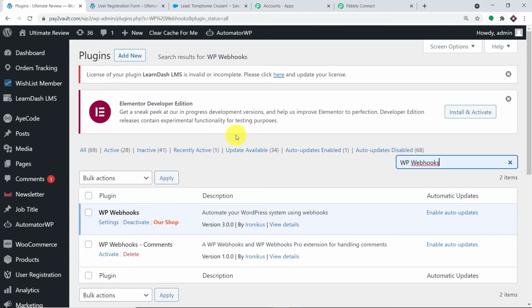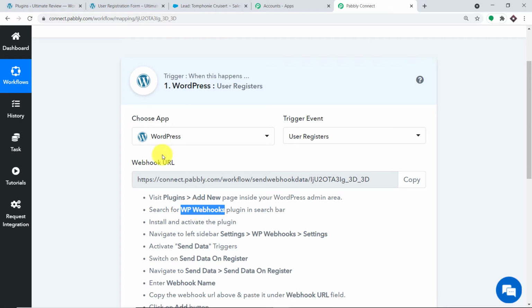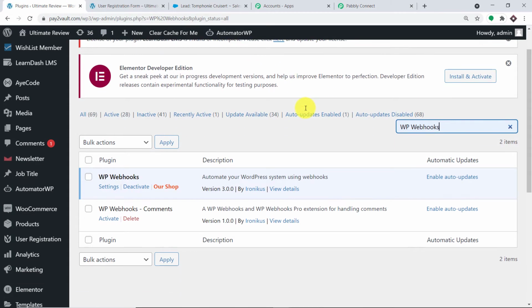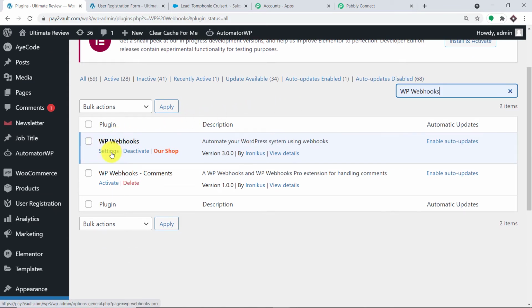If you really don't know how to install a plugin, all you have to do is just click on add new. After clicking on add new, you just enter the name of the plugin that you want to install. So the name of the plugin is WP Webhooks. This is something that we have copied from here. It's a remarkably easy plugin. Just install it.